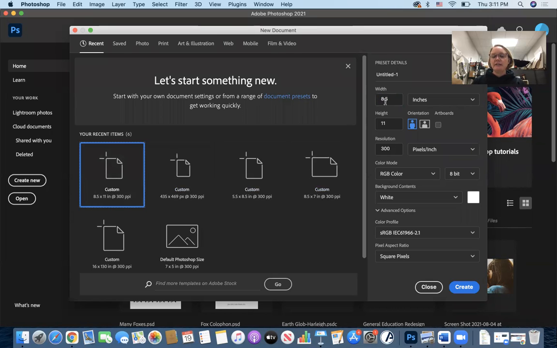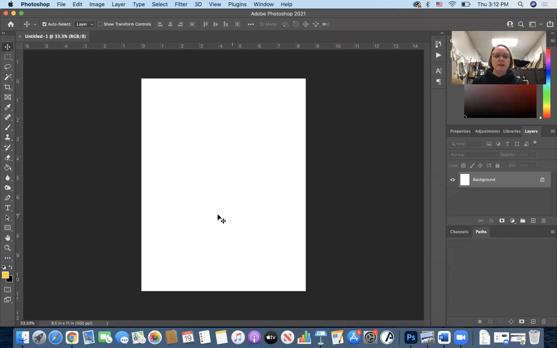Double check the size, 8.5 inches, 11 inches. It's up to you whether you want it to be portrait or landscape. Choose a resolution of 300 and make sure that you're in RGB color. And create. So now I have this new blank document, and this is referred to as your canvas. Now I'm just going to walk you through some of the basic stuff in Photoshop. So like I said, this is the canvas.